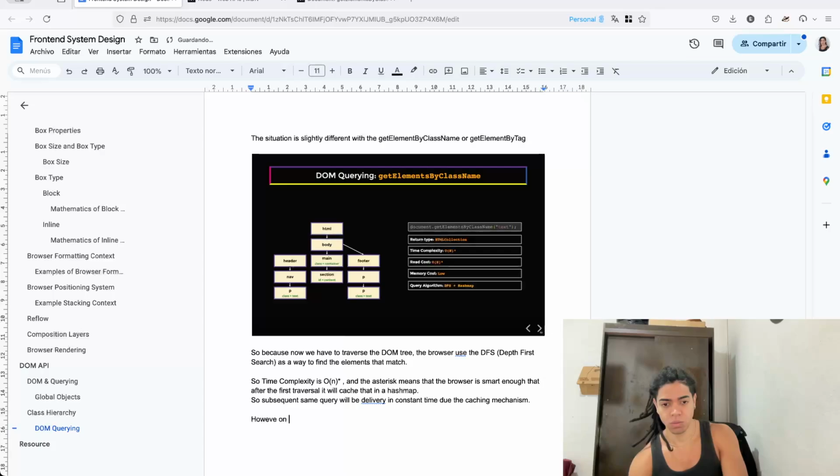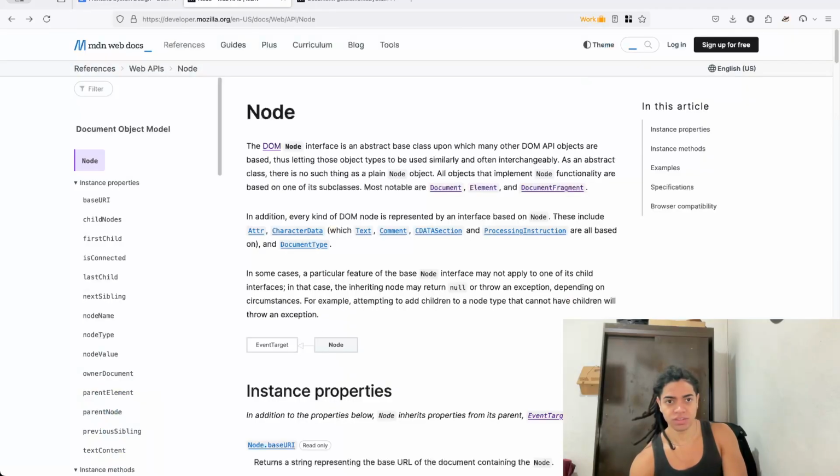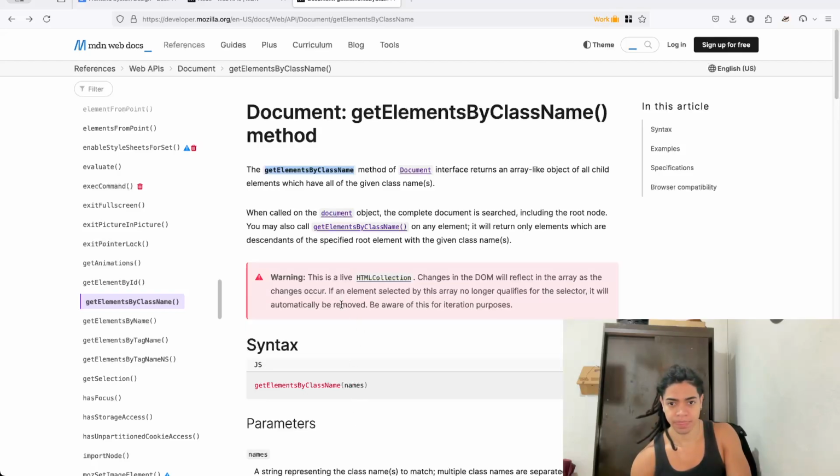However, one of the things with this method is that it returns an HTML collection, which is a live HTML collection.